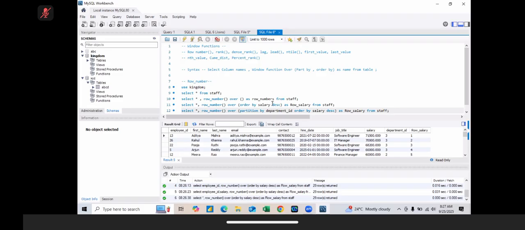For now, if we don't use partition by, how many numbers are we getting? 1 to 29. After partition by, how many numbers will we get, approximately? Will we get all 1 to 29? Yes or no? No. Then what will we get? Sorted by salary. Then what do you think we'll get?